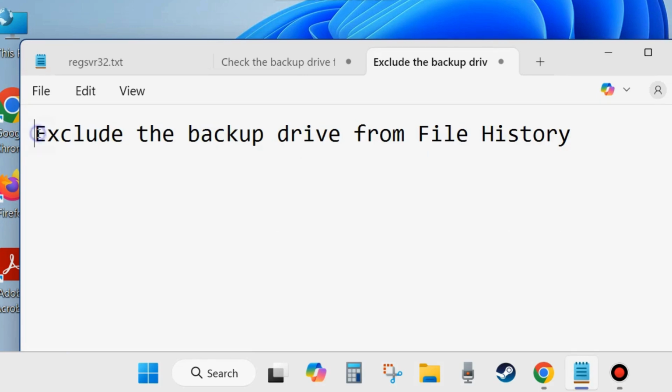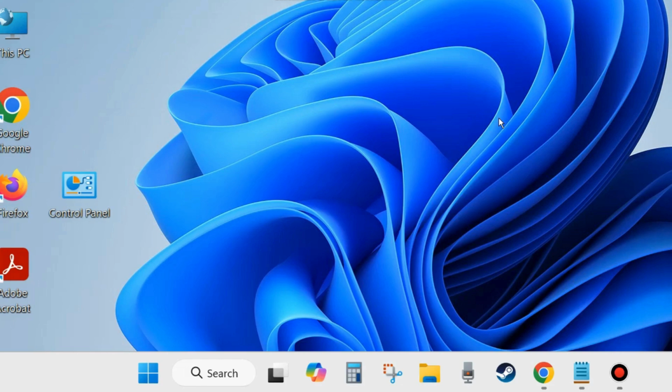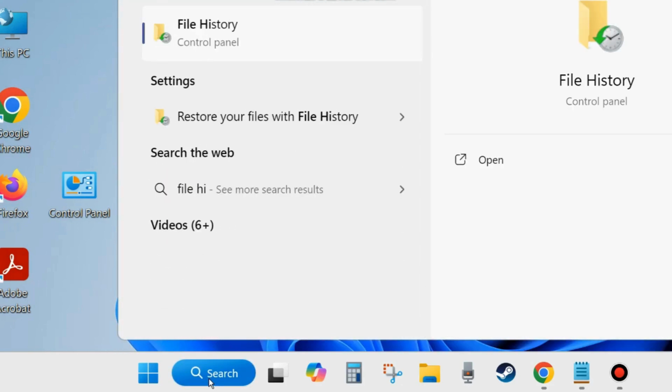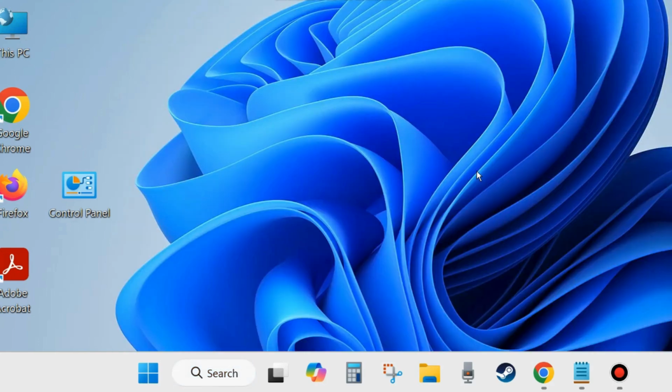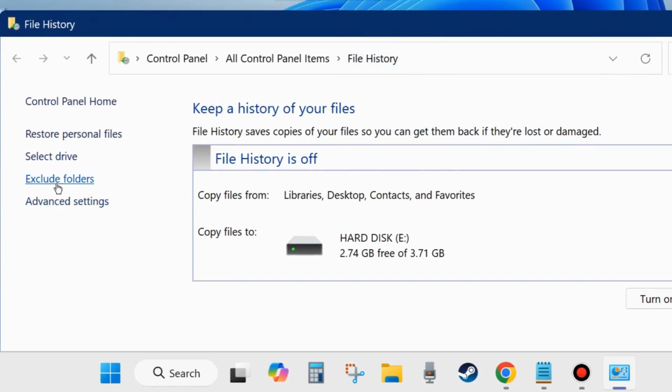The second one is exclude the backup drive from file history. Go to Windows search and type file history. Open it. File history will open in control panel. And here from the left side, click on exclude folders.